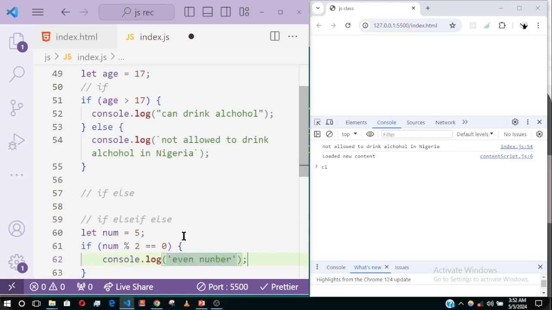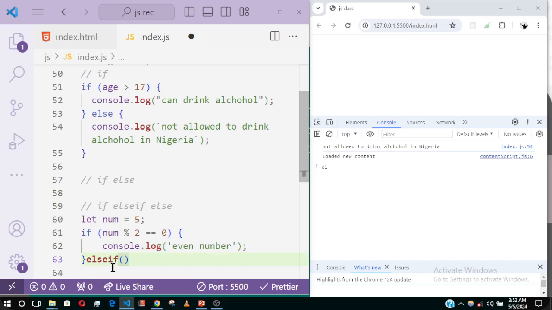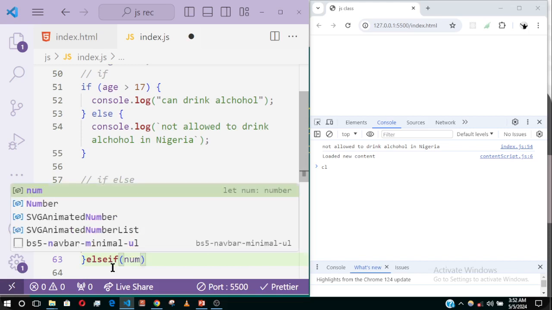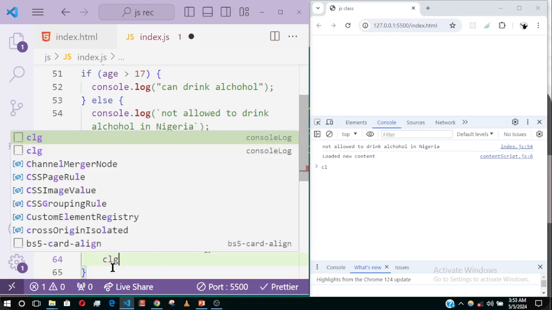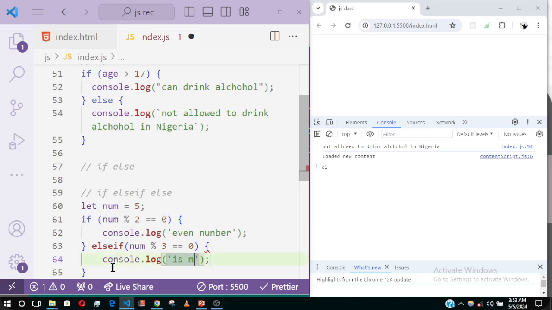Then else if num modulus 3 is equal to 0, console.log is a multiple of 3. Then we cannot use our else yet.